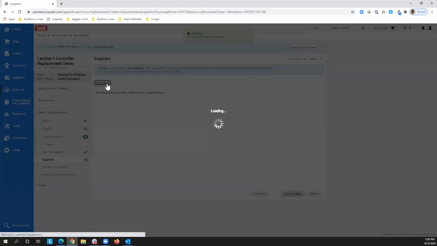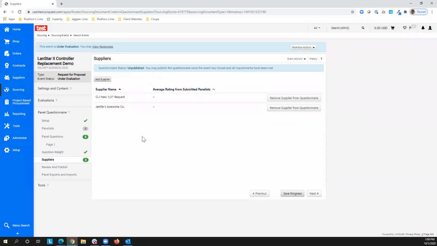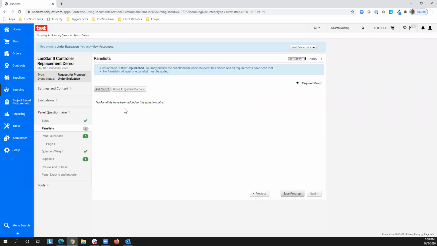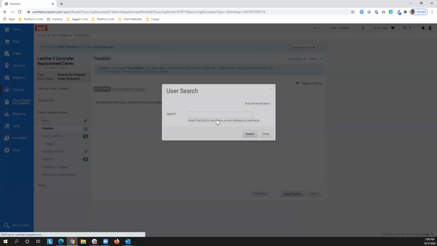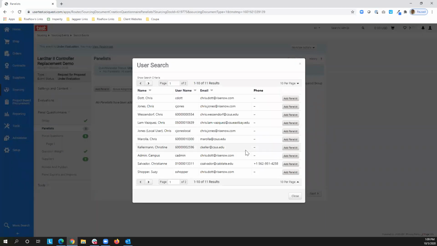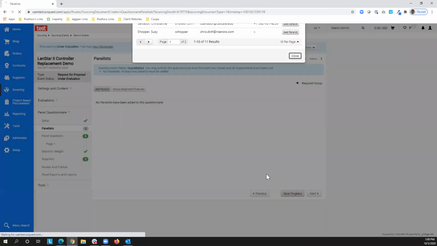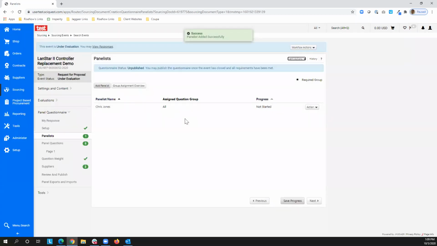And we can add our suppliers. So we can select all the suppliers that we want to be in the panel questionnaire. And I'm going to go back to panelists now because I want to show you something. I'm going to go ahead and add my panelist. Search for Chris, and I'll add Chris. You can add one panelist, you could have 5, you could have 10, you could have 20, or any number between. In this case, I'm just going to have 1.